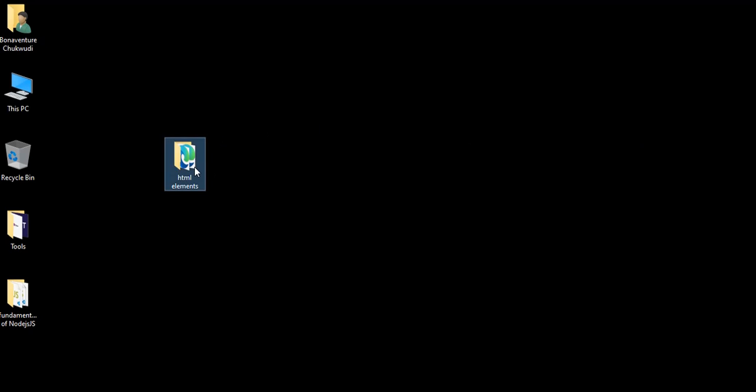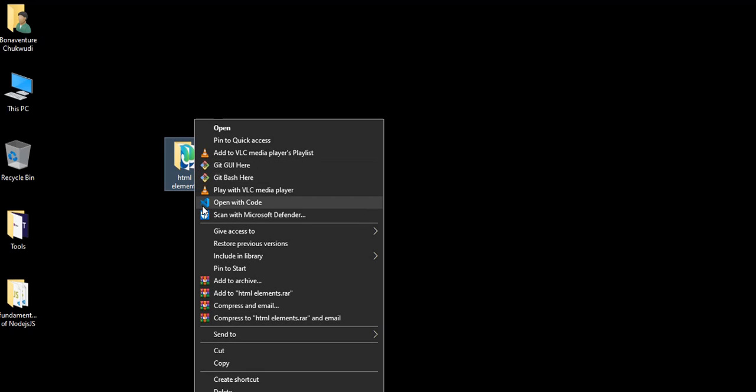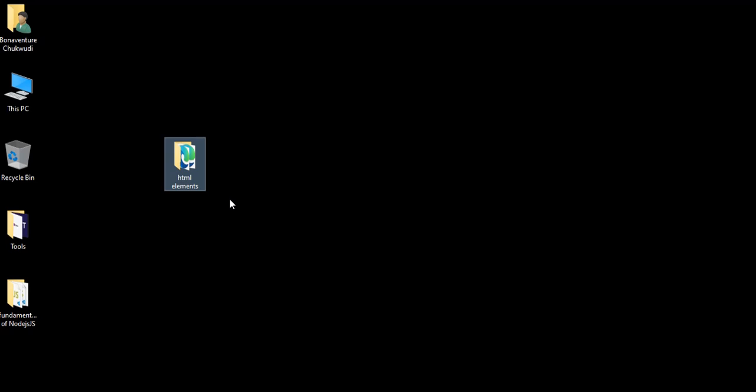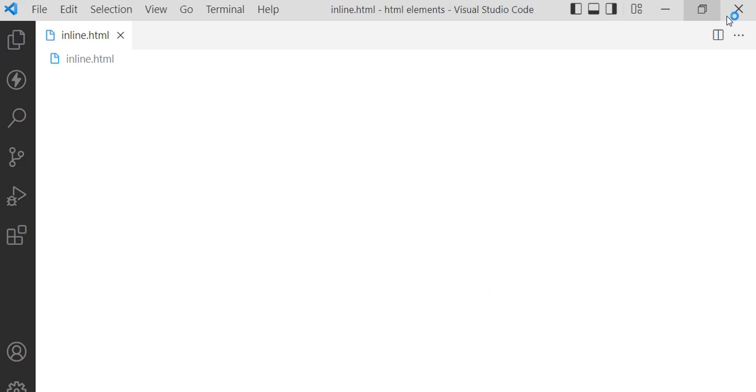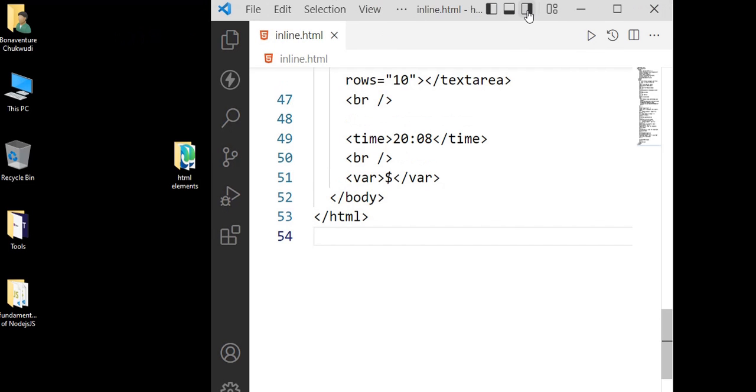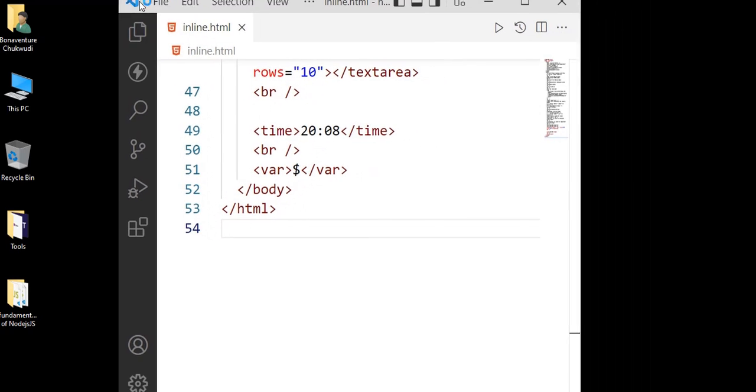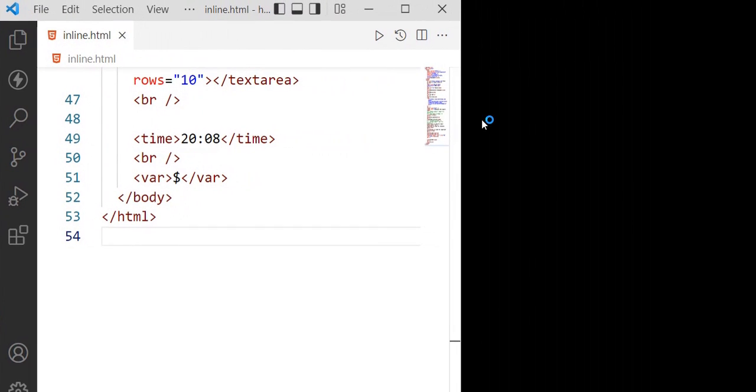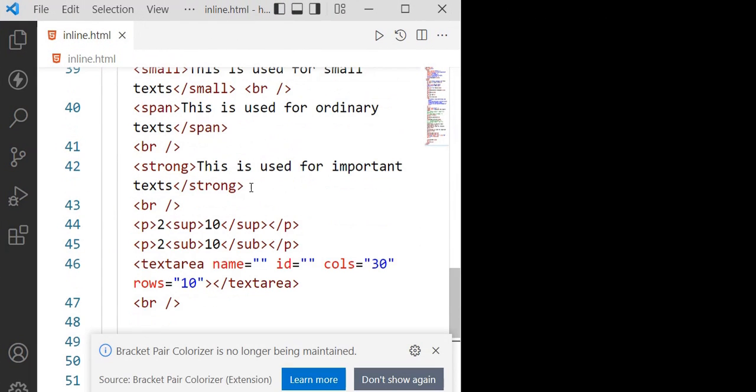So first of all, we're going to open this HTML element file that I've created here, and open with code. So once we've opened that, we can make it look a bit nicer, and just so we can see our browser. So let's move it to this place, and yeah, there we have it.